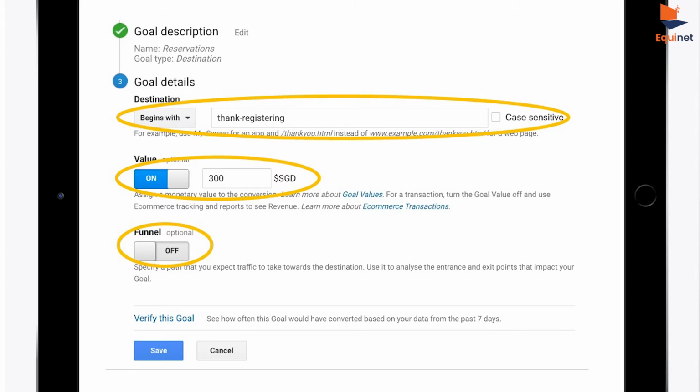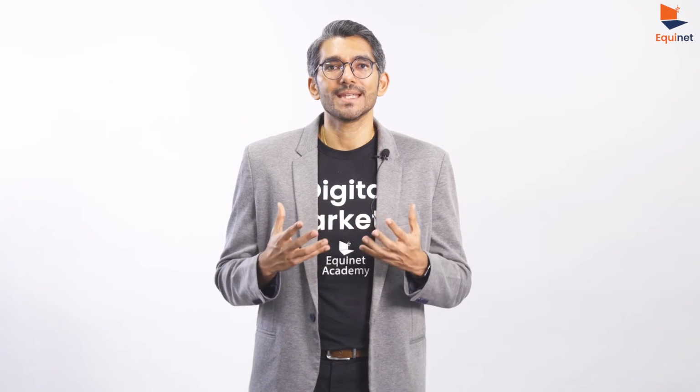If you have set up your funnel, you will be able to see the funnel visualization report under Conversions, Goals, Funnel Visualization. By setting this up, you can clearly visualize the number of visitors that flow through or exit the funnel at each step. This will help you understand where the leaks are in your funnel and you can improve on them. When you create goals, there are some good goal habits that you should consider maintaining.